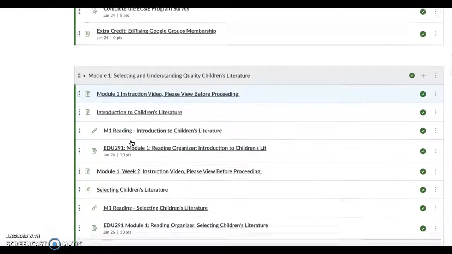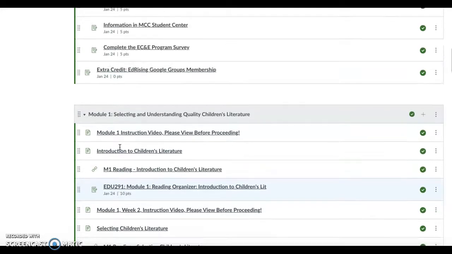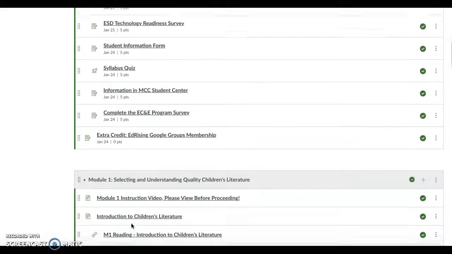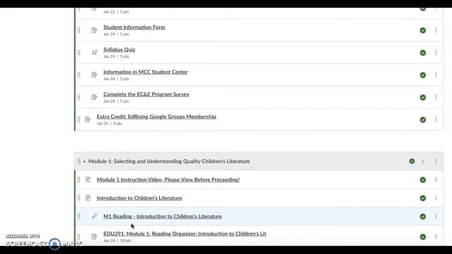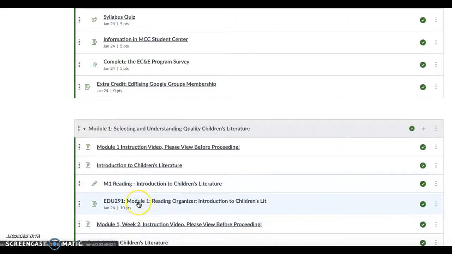Okay, Module 1 officially starts here, and as you can see, we do have one assignment that is due the Sunday of our first week of class. Just to give you a heads up, in week 1, all of your introduction assignments are due. The assignments are due either on Thursday or on Sunday. And we have one reading organizer that is due on Sunday of week 1.